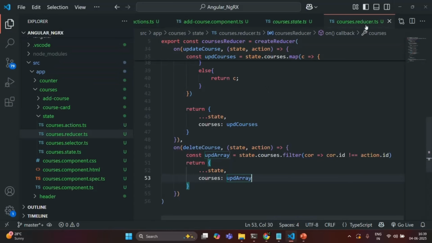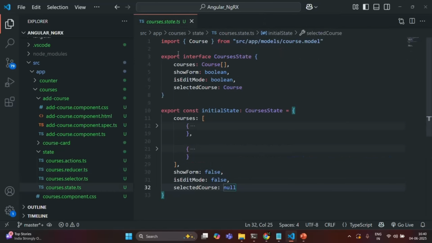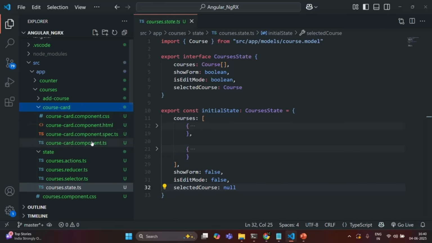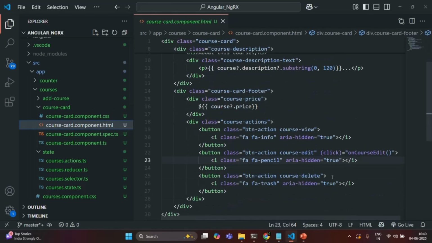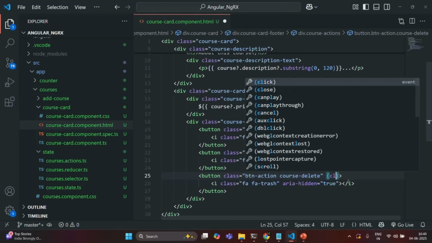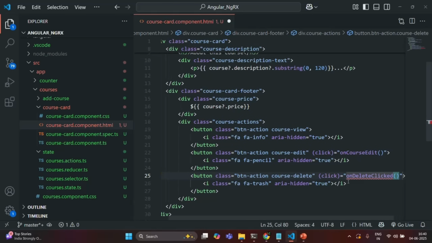For that, let me close these files. Let's close this action file and the reducer file. And that delete button we have inside this course card component. So in the course card component, if I go to the HTML of the course card component, here we have that delete button. On this delete button, I'm going to bind the click event, and here I'm going to assign a method onDeleteClicked. You can call this method anything.